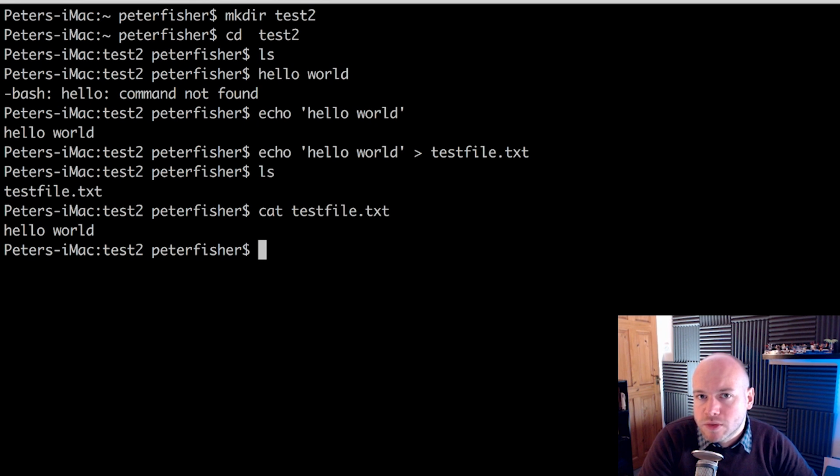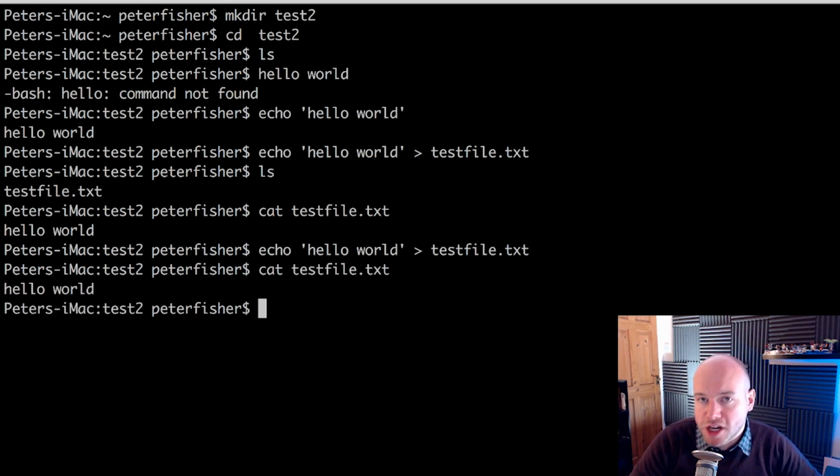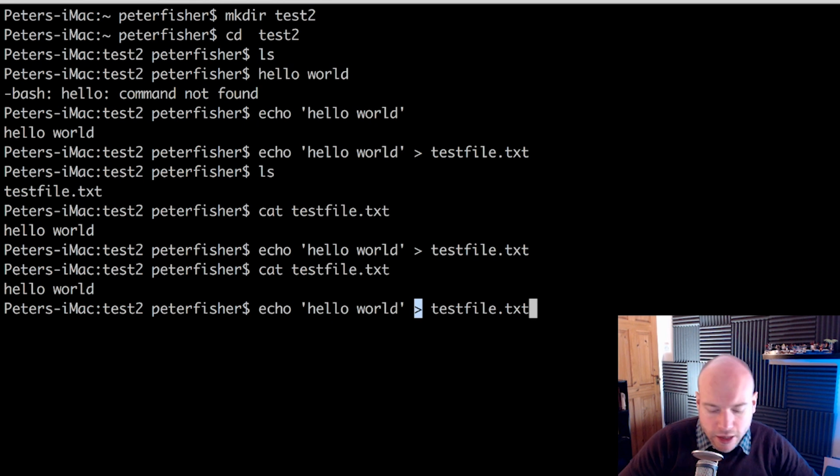Something to remember is with the streaming, if we were just to run that again, what we're going to do is simply overwrite the content of that file. So if we did the cat again, we can see that we have just the same thing as before. Now obviously the last modified date on that file would have changed, but the contents are just the same. So when we're using a single greater than symbol like this, what we're doing is we're overriding the existing contents of that file, and we're creating the file if the file doesn't exist. I'll just show you.